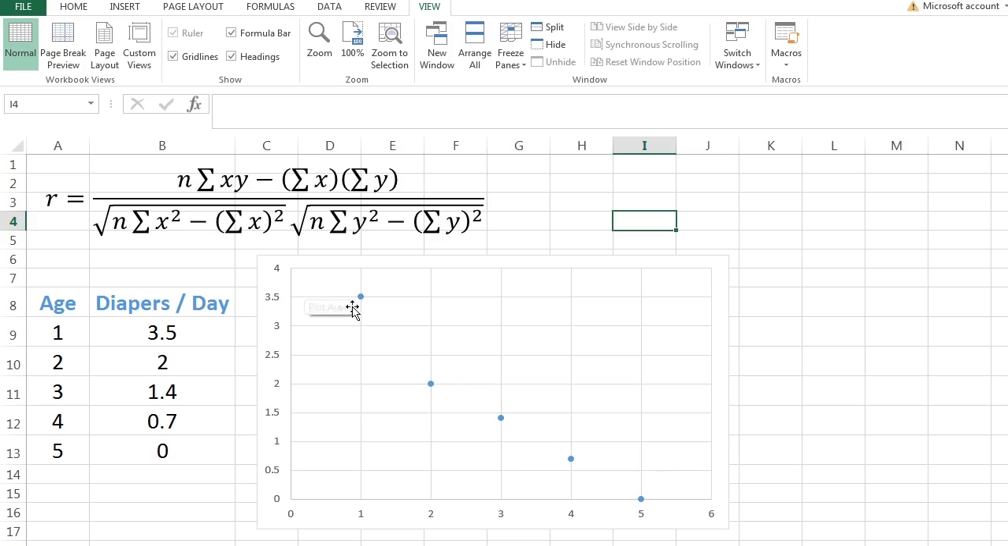Now, if we were to mentally draw a line that passes as close as we can through these data points, let me ask you a question. Which line would be the best line? Would it be this line that goes like this? Would it be a little bit of a steeper line that goes down this?